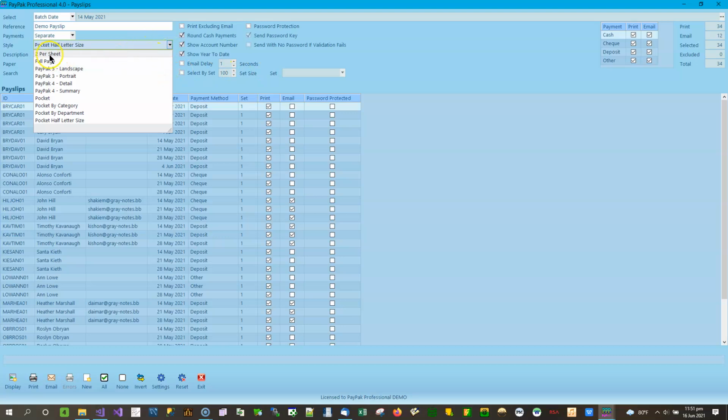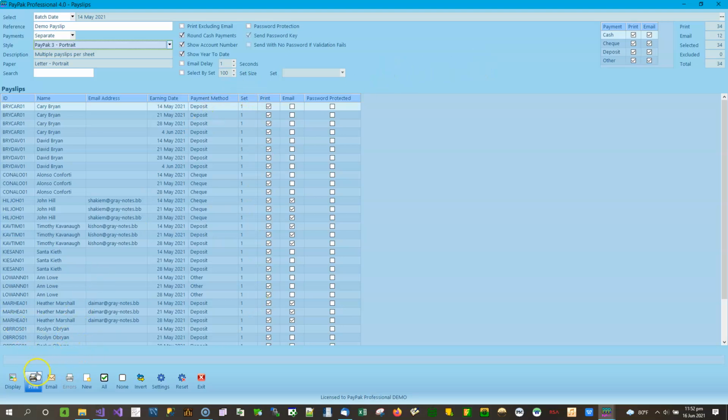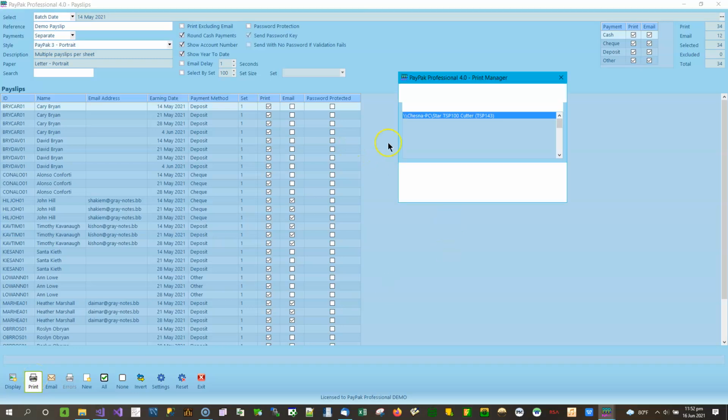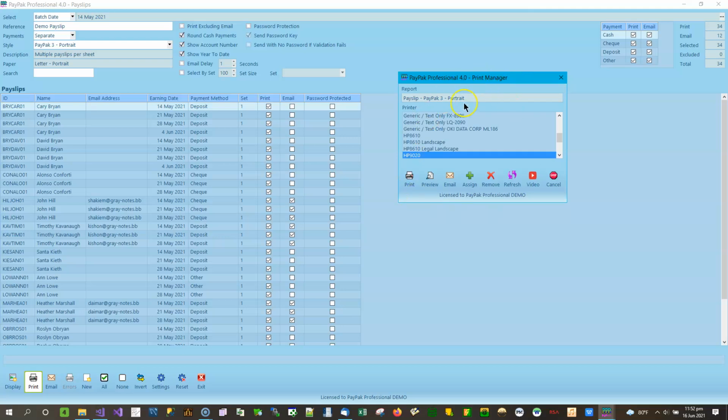Let's start with the default one, one of the more popular ones, the PayPak 3 Portrait. That's very popular, although we tend to be moving more towards the PayPak 4 detail and summary ones. But the PayPak 3 Portrait is a fairly common one, very widely used. So if you wanted to print these, you click on the print button and up comes the print manager screen. Now you would then click the print button to print them or the preview to preview them.